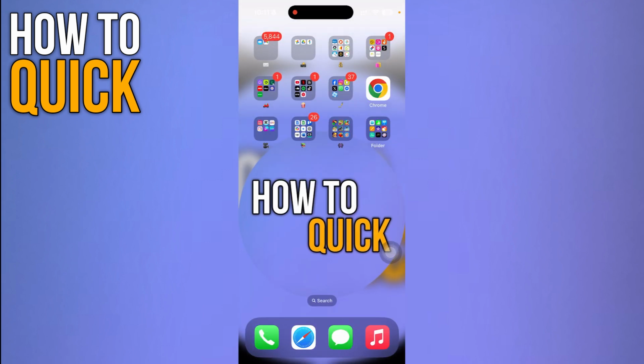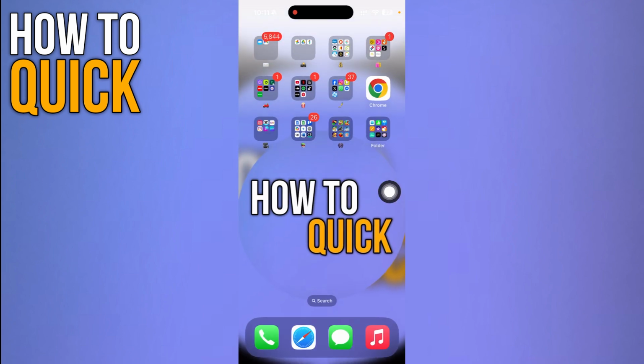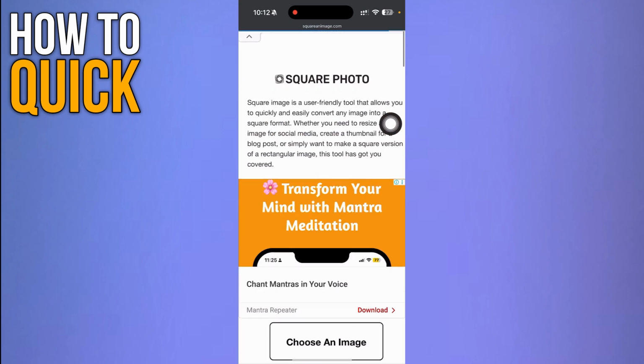So what you can do is head over to your browser. You can use any browser that you have. I'm using Chrome because I have Chrome on my phone. You can use other browsers as well. So just head over to your browser and search for square image, and once you search for square image, you have to click this first official site of square image. Click this, and then it's going to open this window for you.